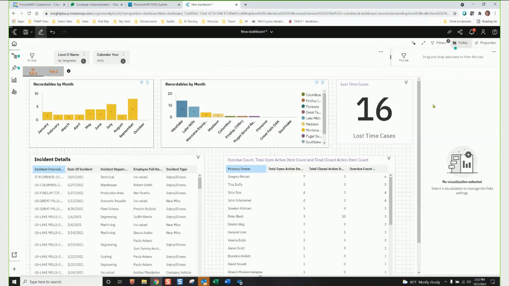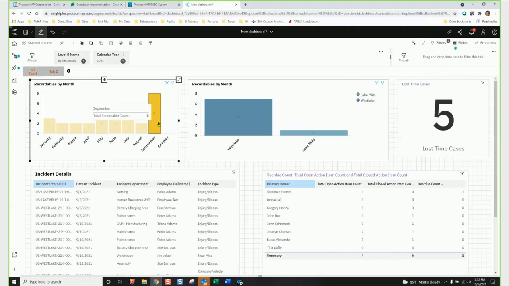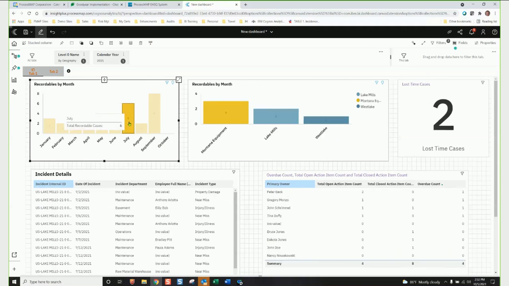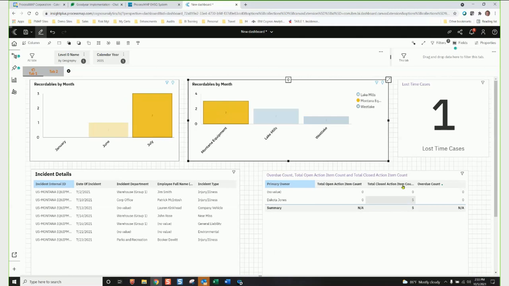So if you want to tell a story here, okay, where are all my incidents, and is there accountability? My incidents aren't stopping. Are people doing their action items? I want to click on September. I see Westlake is having the most. No overdue yet. But let's look at July because they're probably in 30 days. I see Gregory Peck has 2. I could look at a location, filter that. Closed action items, Dakota, he's closing an action item, he's doing good.